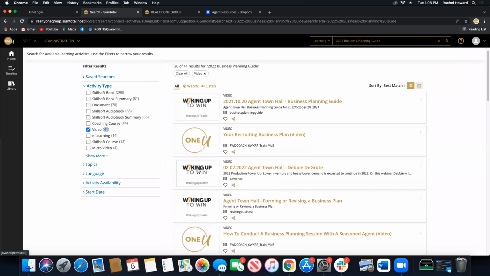They're really good at labeling them too, so you can tell that these are Waking Up to Win videos that they do. You can always find different Waking Up to Win videos in the Waking Up to Win calendar as well. But for this, they always put it in here. It might just take a little bit for it to transfer.